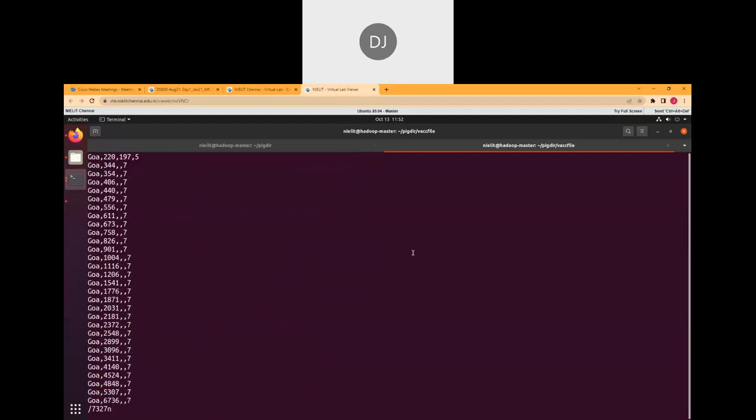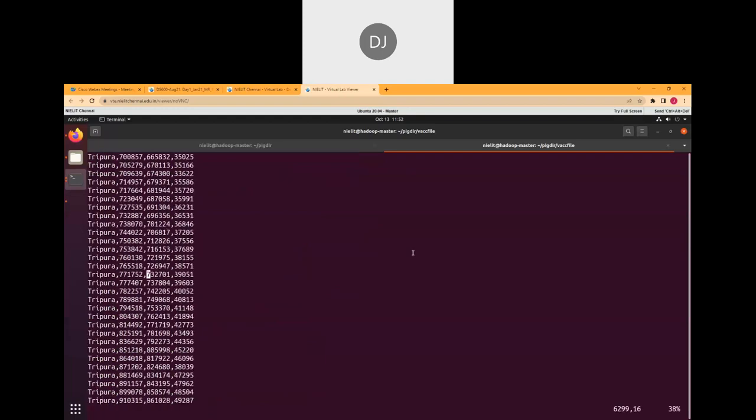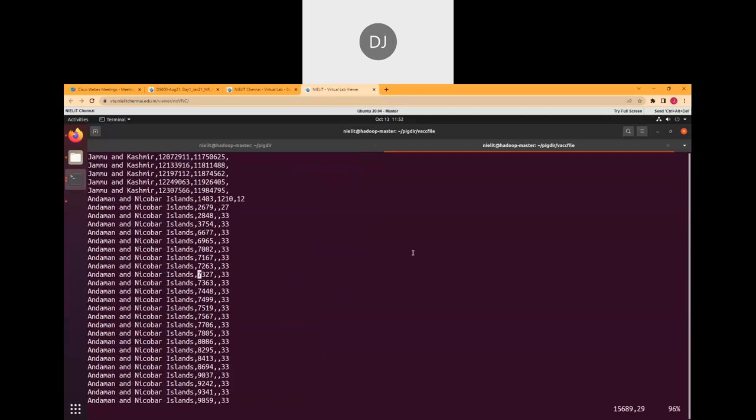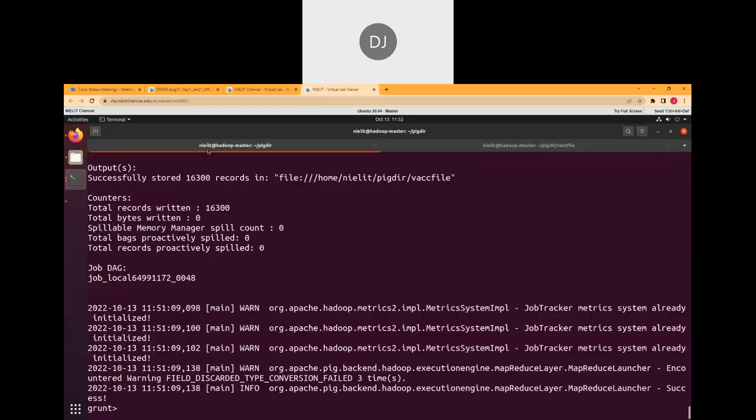For the Andaman and Nicobar, see, there is only one result. It has removed the duplicate. That's what I wanted to show here. So on your own data set, you can do that. Okay, this is fine, right? Distinct.